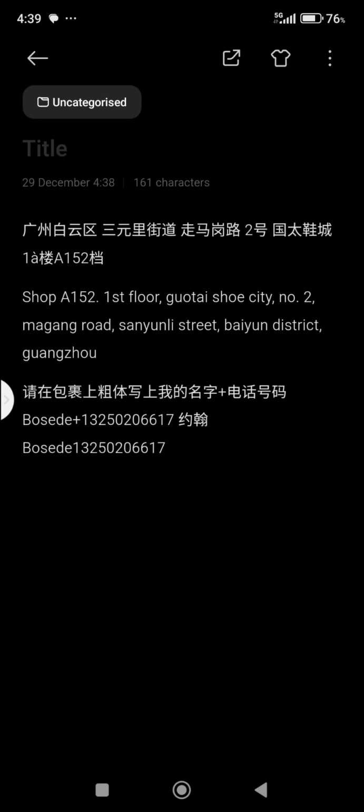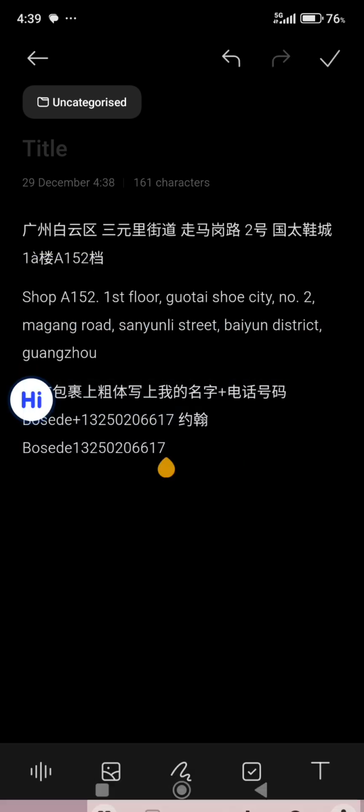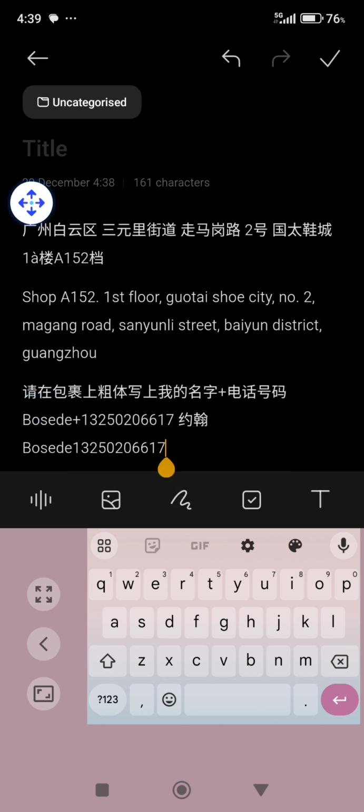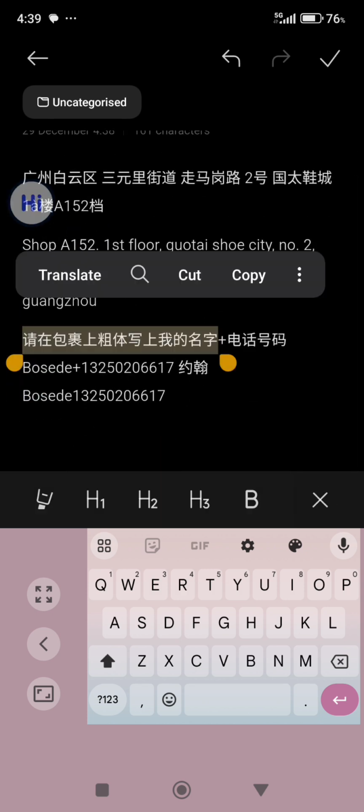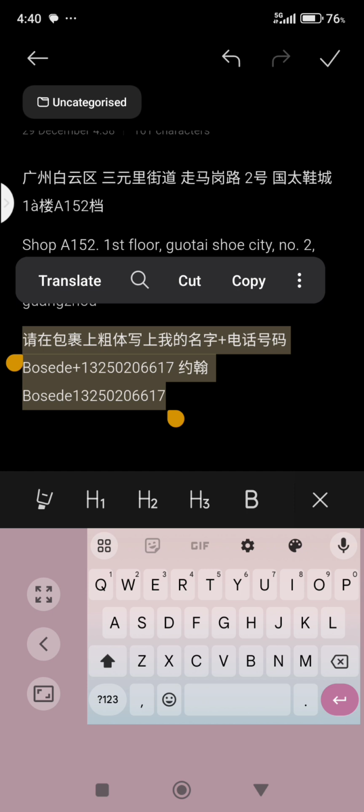Today I got an address from a shipping company. This is the address here. These first two lines are in Chinese. Then this, shop A152 first floor, is the English translation of the address on top, because that was how the supplier sent the address to me. Now, these other parts, let me select it. This other part, I was the one who added it, and I will always advise you to add it. Let me translate it so you know what it is.